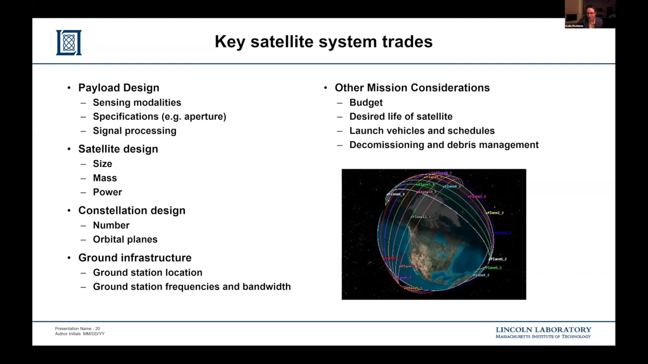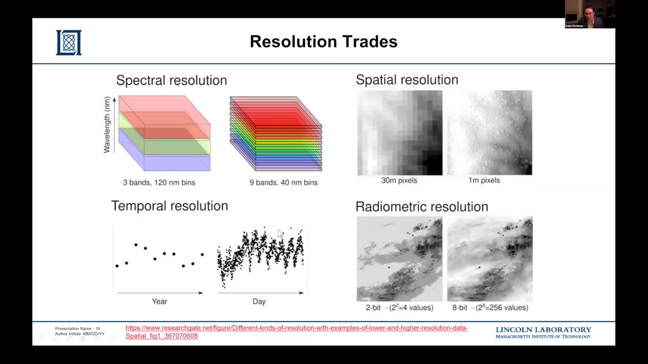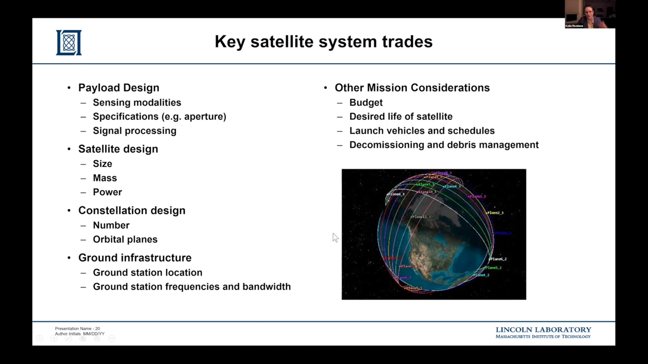So in satellite remote sensing, and I think throughout this challenge, you guys are talking about a lot of these different kinds of satellite system trades. I won't go through all of them in detail, but you have design decisions to make about the payload, about the satellite bus, about the constellation, ground infrastructure, and then other mission considerations, like how much are we willing to spend on a satellite? How long do we want it to last? What launch vehicles are available? And then how will we manage the end of life for that mission? And all of these variables, to some extent or another, relate to both the resolution trades and the questions of how useful this thing will be to somebody at the end of the day.